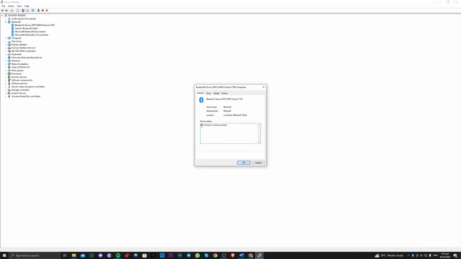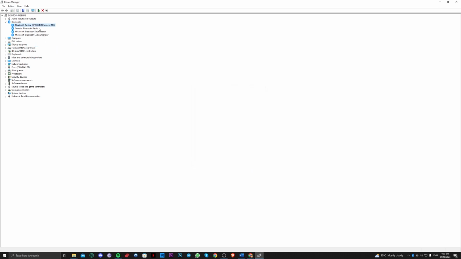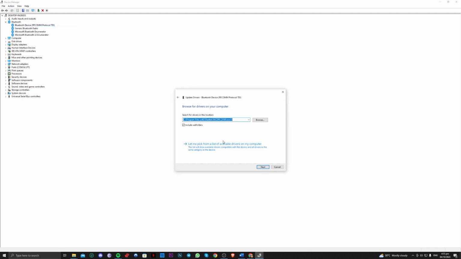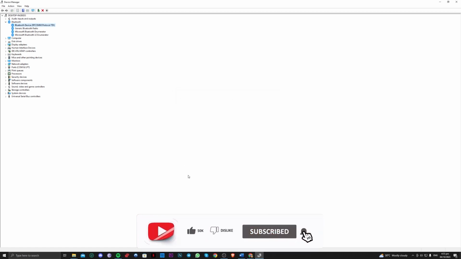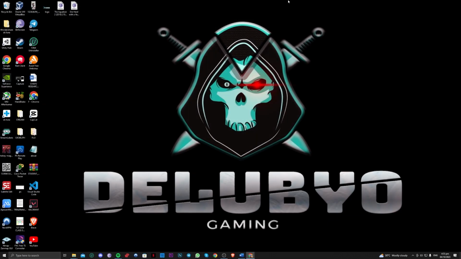Go over to properties. Go over to update driver. Browse my computer for drivers. Let me pick from a list. And you just have to select a different hardware here and click on next. And that should install and update the driver for you and fix all your Bluetooth issues.